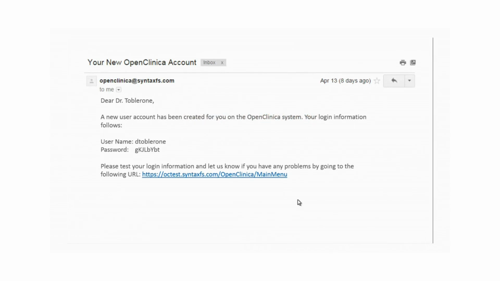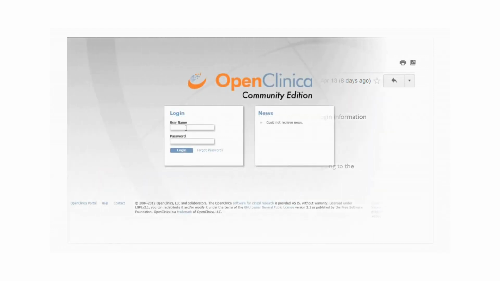If your study has already been activated, you will have received an email with your authentication data. The email will contain the following information: the web address or URL, your username, and your temporary password. Click on the URL or copy and paste it into your browser to access the login page. Once you get there, type in your username and password and click on Login.